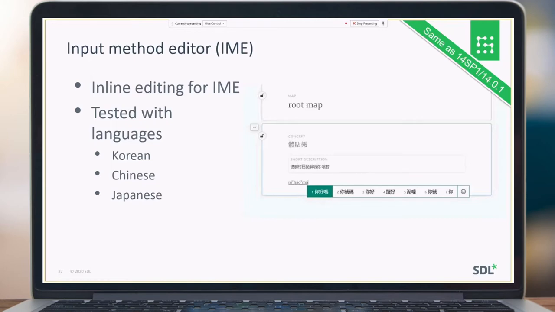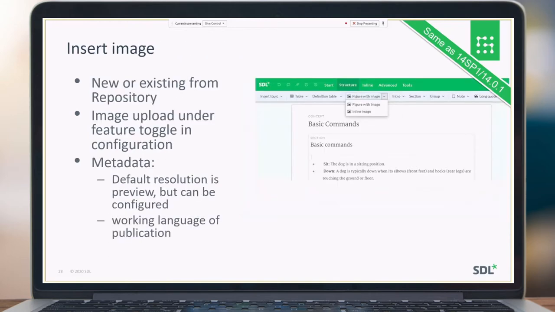Also, the inline editing for IME is available here, and it's tested for such languages as Korean, Chinese, and Japanese. And in case a user needs not only to insert new content or text, it's possible to insert a new image or an existing one from the repository. This option is under a feature toggle, so the customer can also define whether their users should have this feature inside the draft space or not.